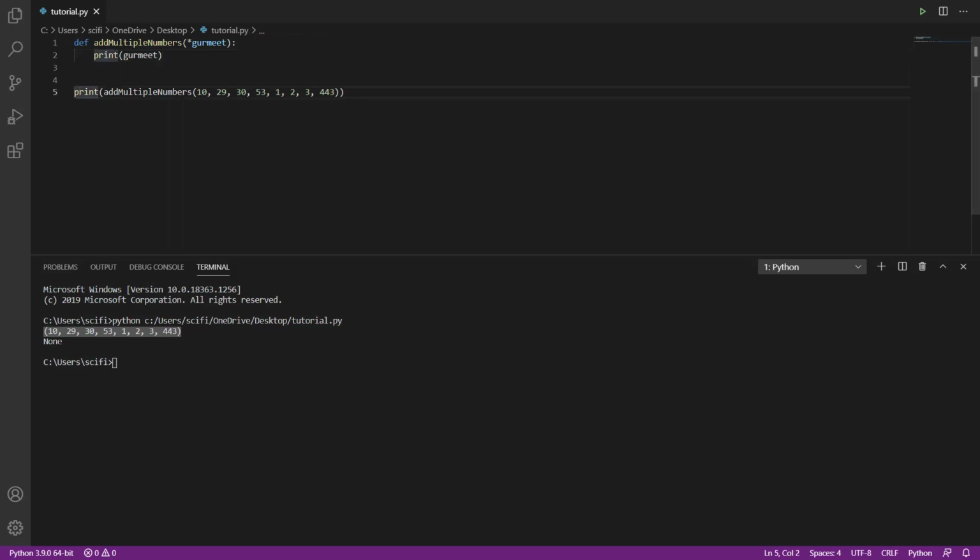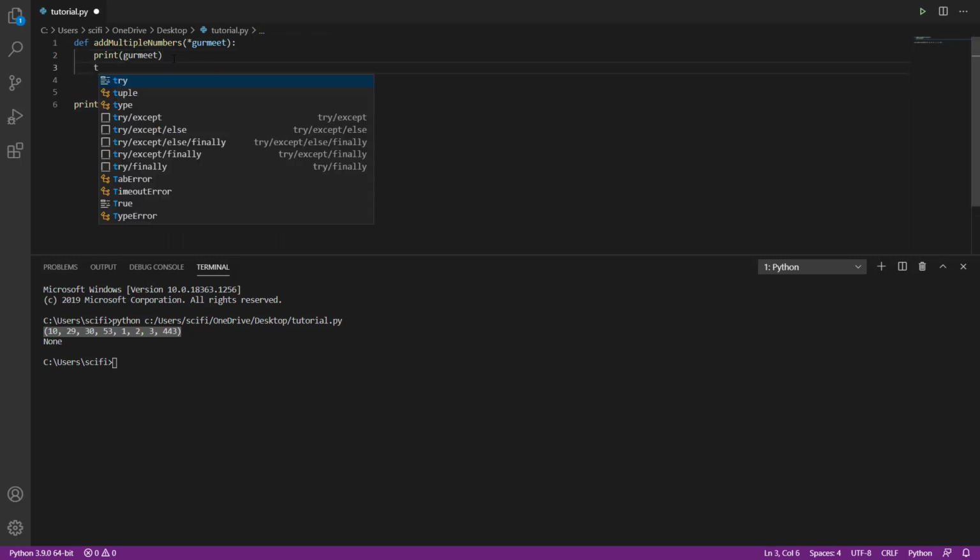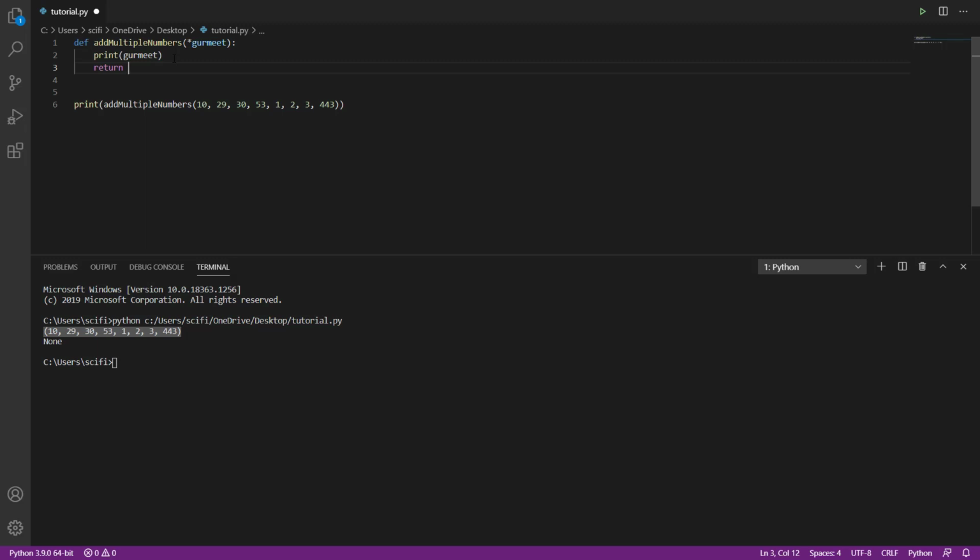It is printing None because this is not returning anything. Let me just return False. You can return any Python object. So it is returning False. What I mean is you can use any variable name here, right? And now for keyword arguments, the only thing you have to keep in mind is this double star symbol.